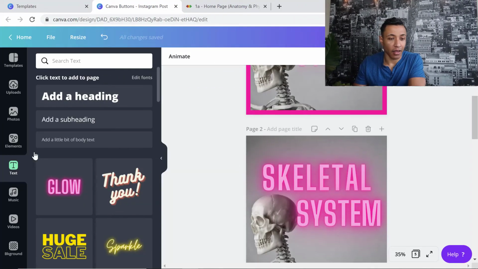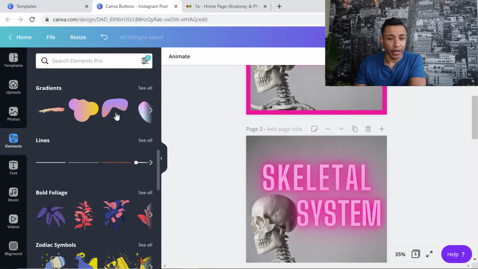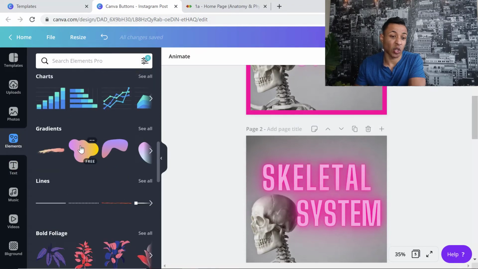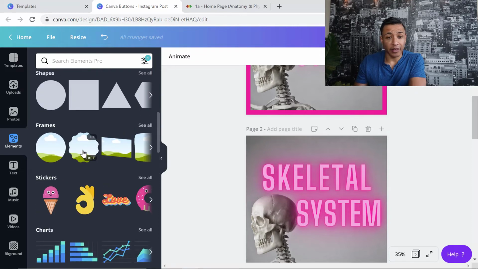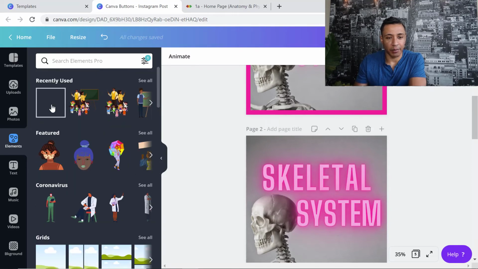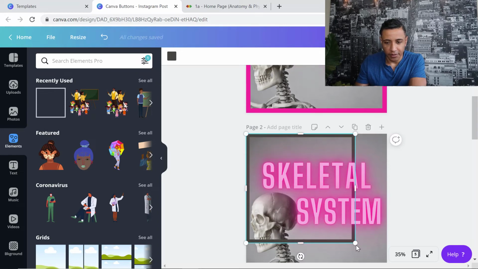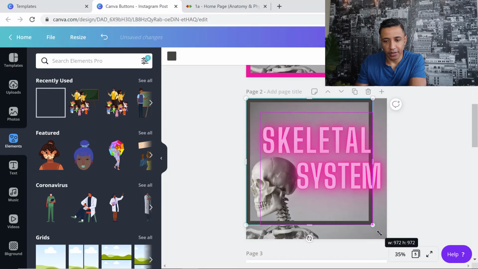From there, I'm going to add an element, and so there are different elements you can choose from: symbols, pictures, lines, gradients, charts, clip art, frames, shapes, like I said, but I'm going to use something that I already selected. So I clicked on it. You can drag it over if you want, and then you can resize it to the area that you want. So I'm just going to resize here.